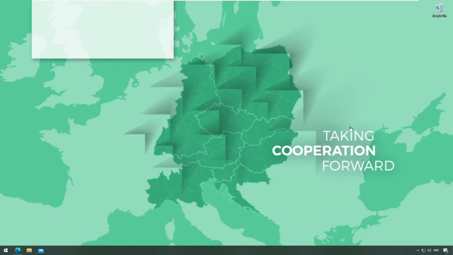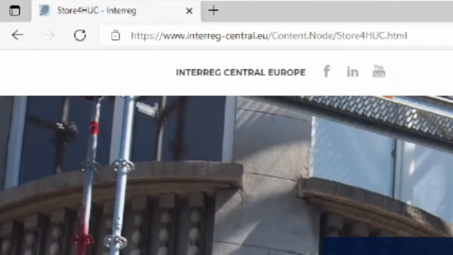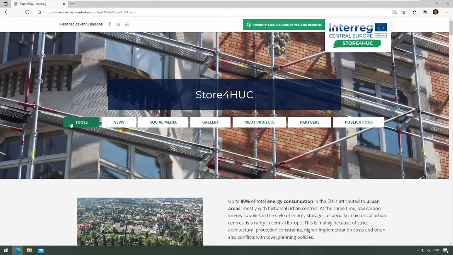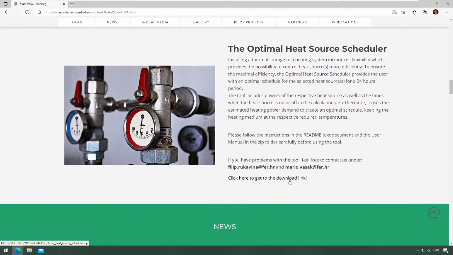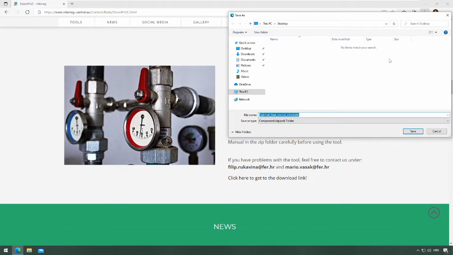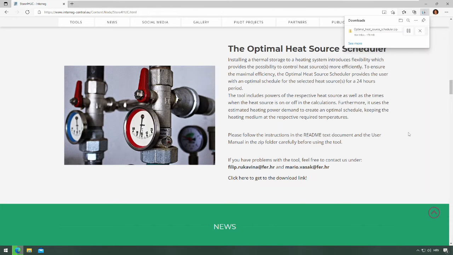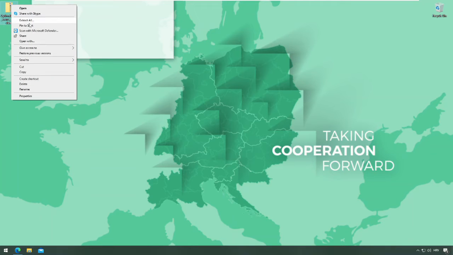To download the tool, go to the Store4HUC website. The link to the website is in the description box below. Click on Tools and scroll down a bit to find the download link. Click on the link and download the tool as a zip file. Once the download is finished, go to the folder where you downloaded the zip file and extract the files to any folder on your computer.